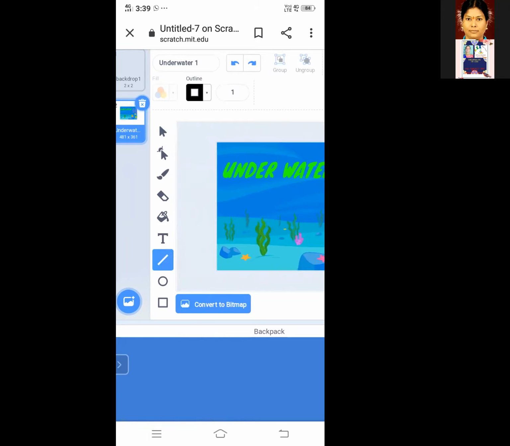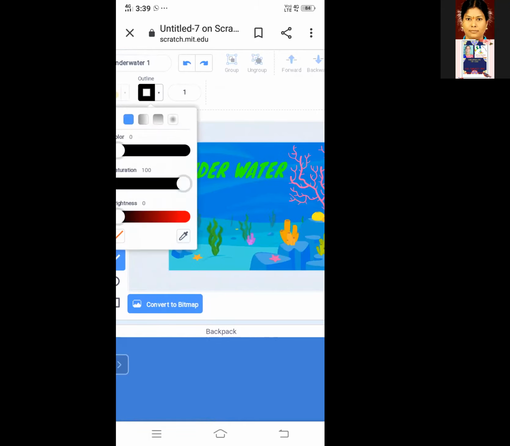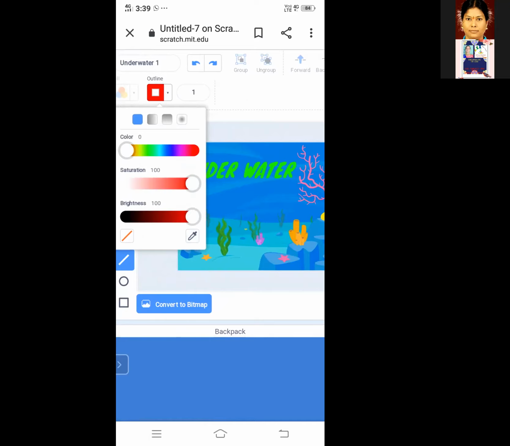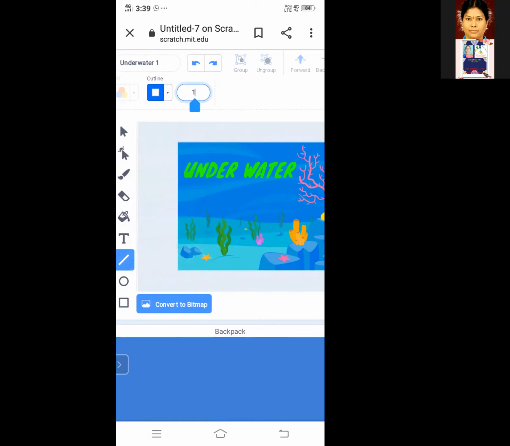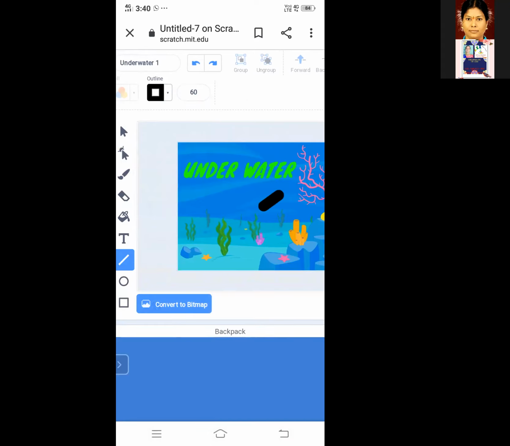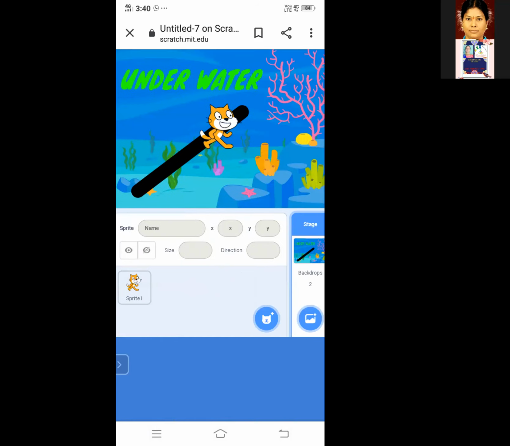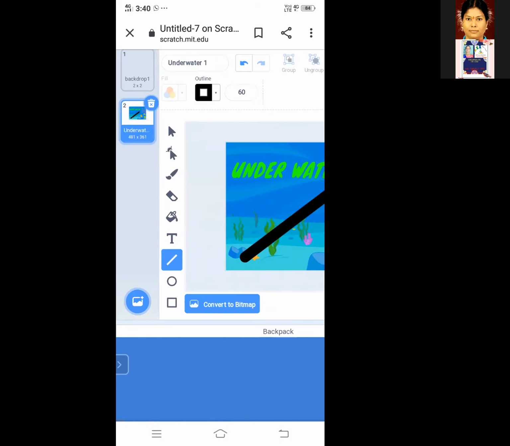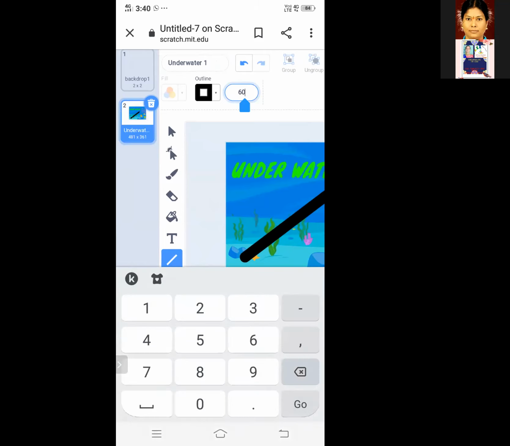If you want to draw another line, first we have to choose the color, and for example I am choosing 60. Outline is 60. What happened? Let us see. Yeah, it will be applied here also. So we can choose the different types of backdrops.